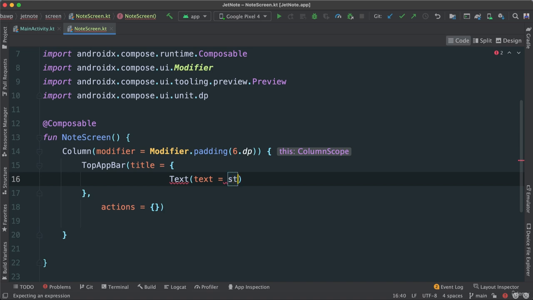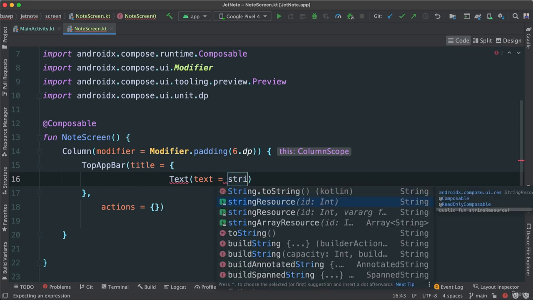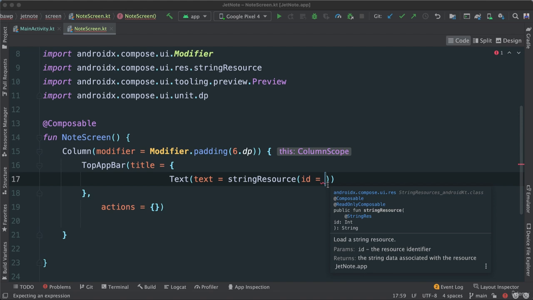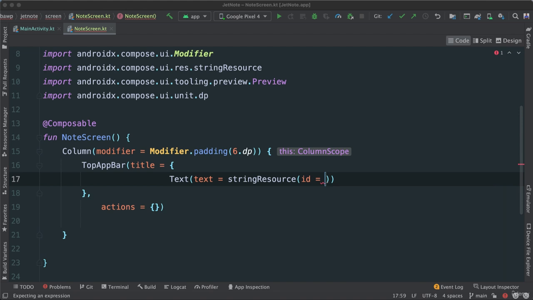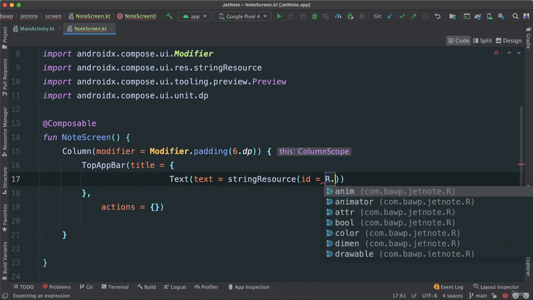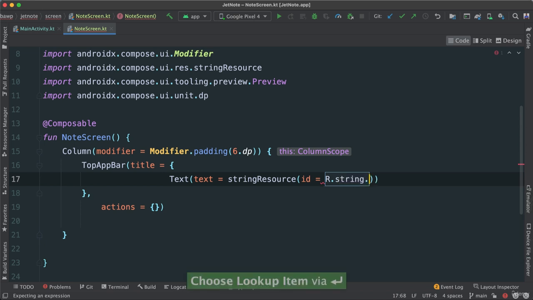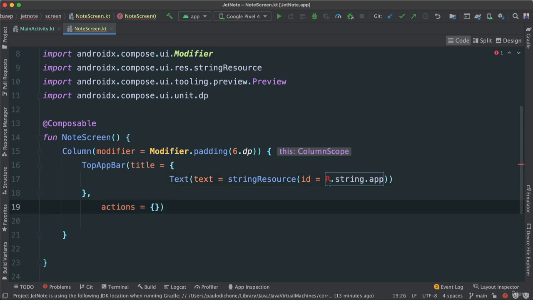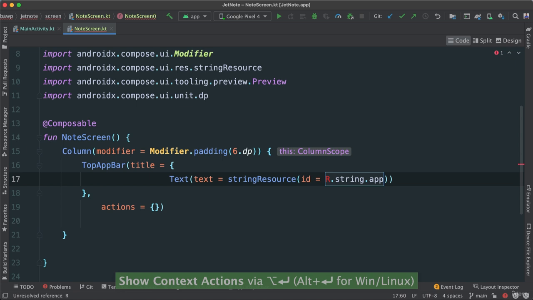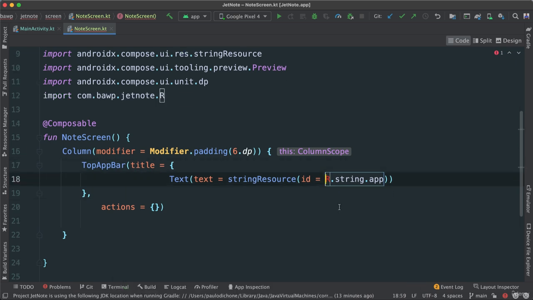For instance, I can say something like this: string resource, and I'm going to say r dot go to string and get the app name like this. Now this is going to have a problem because we need to import our class. So just click import. Let's go ahead and import like that.